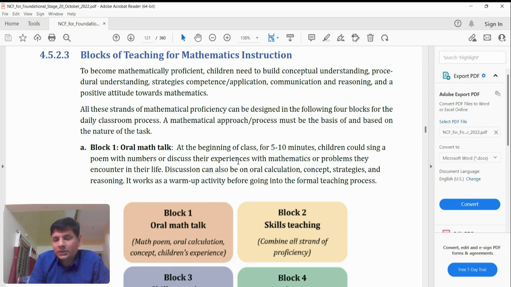So, first, I will discuss block 1, which is known as oral math talk. At the beginning of class, for 5 to 10 minutes, children could sing a poem with numbers or discuss their experiences with mathematics or problems they encounter in their life. Discussion can also be on oral calculation, concepts, strategies, and reasoning. It works as a warm up activity before going into the formal teaching process.